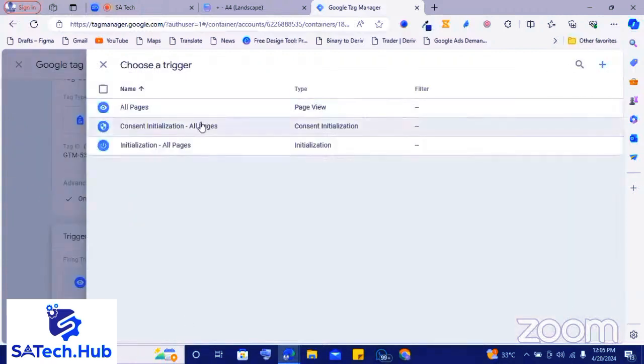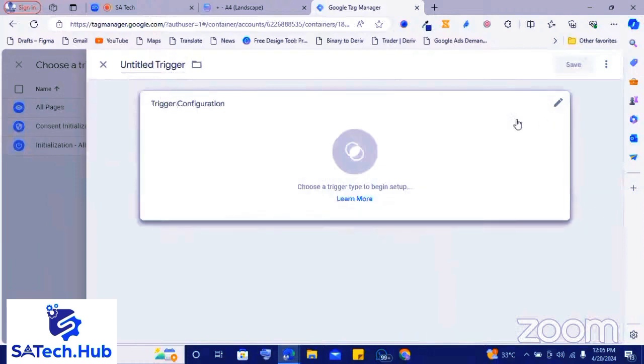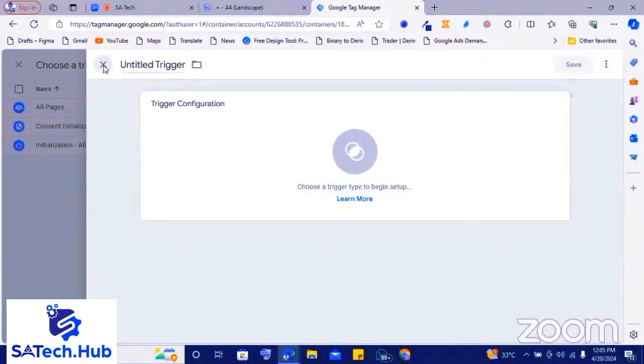We can also add exception. Do you get my point? And here you can also create a trigger. You can create a trigger. But when we get to that bridge, we'll cross it.